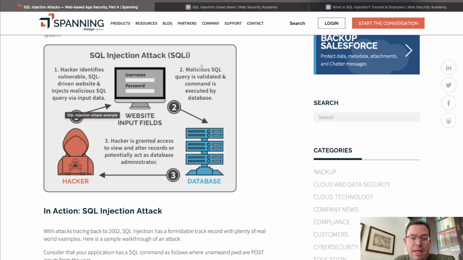The second thing, a malicious SQL query is validated and the command is executed by the database. That's just what we talked about. So you can fill in here, instead of the username, the query language. Then your request will be sent to the database, and the database will just react based on the query, what it is that you want to do.